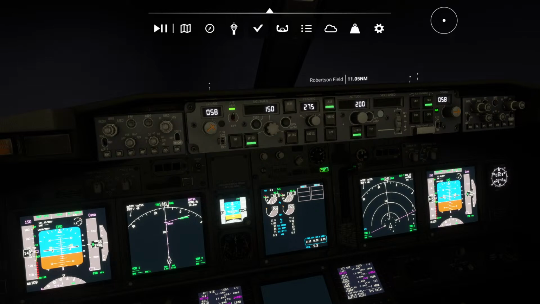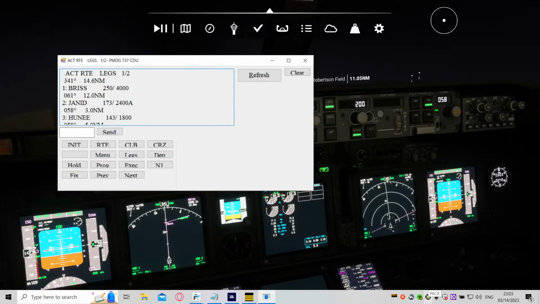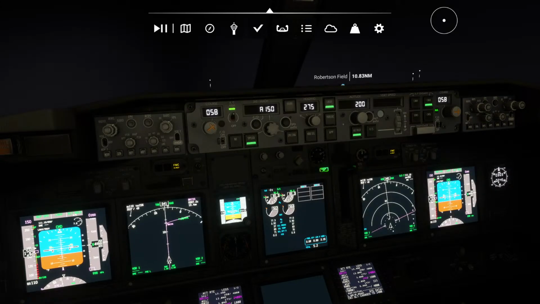3994 feet, 149 knots indicated. Active route Lex 1, 341 degrees, 14 nm. Active route 341 degrees, 13.5 nm. Microsoft Flight Simulator 1.31.22.0.